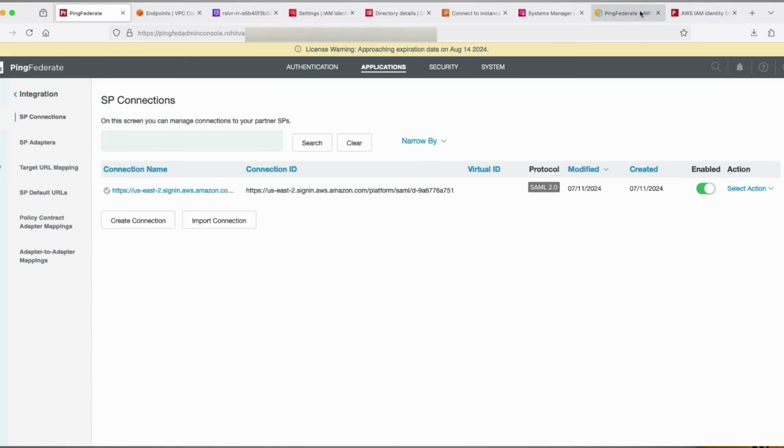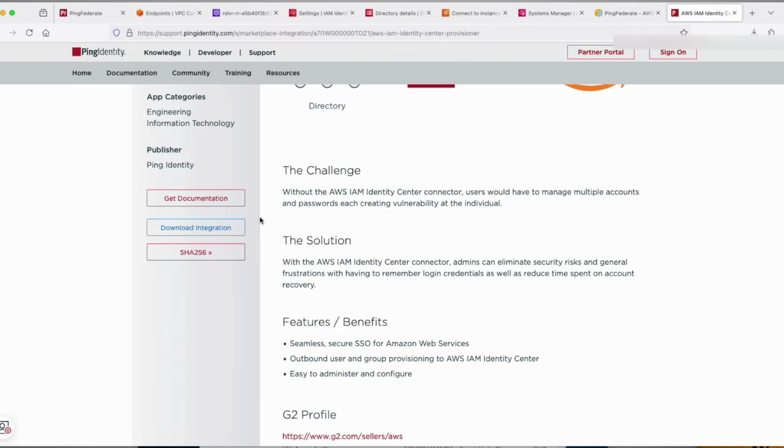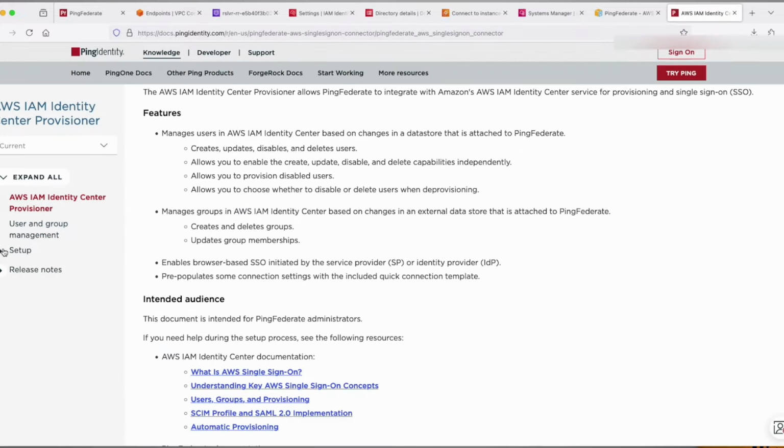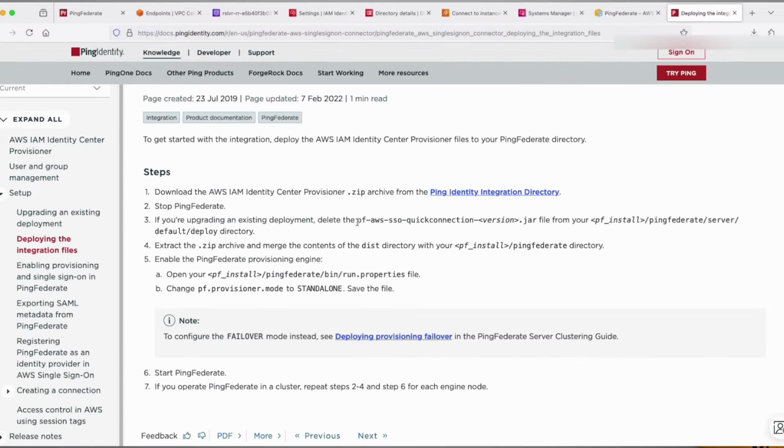So how do you add that software? Well, it's specified in the PingFederate documentation. The link that you downloaded the software from also had a documentation tab. If you click on that, it brings you to the provisioner page. Navigate to the setup and then deploying the integration files tab, which tells you what to do. It also covers how to modify the run.properties file.